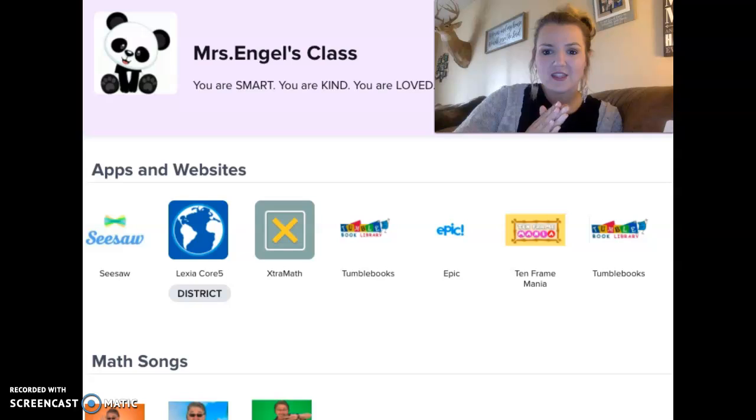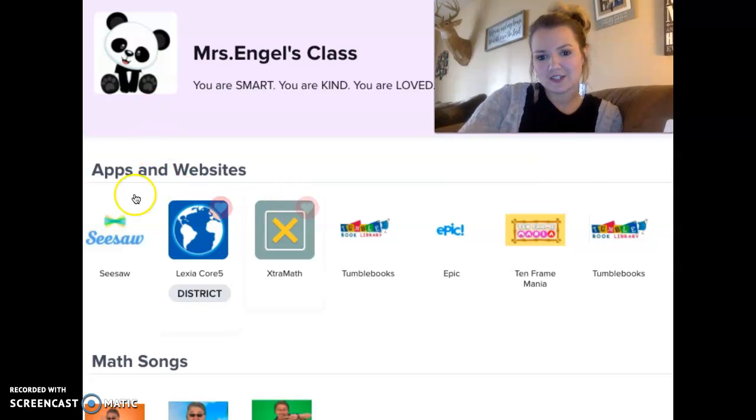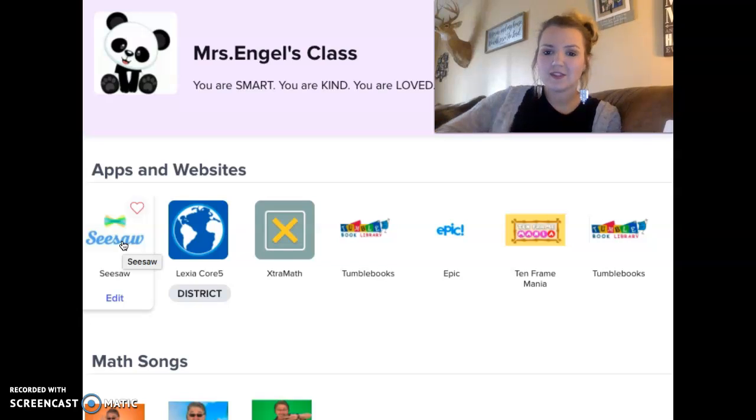So the only things to worry about today, about knowing about, are these apps and websites here. Here is where Seesaw is. I would say this is the easiest way to get to Seesaw and log in with your Clever code. Since you've already been logged into Clever, it should directly log you into Seesaw. It should also directly log you into Lexia and Extra Math.